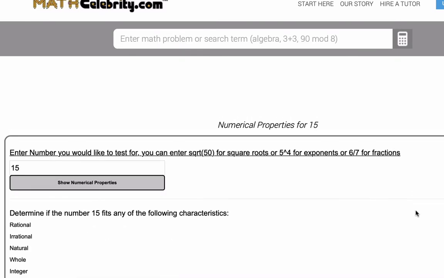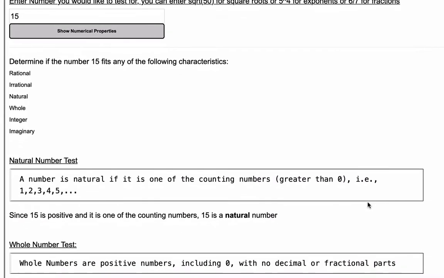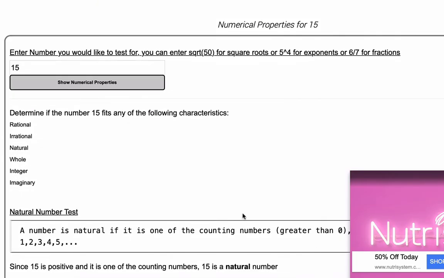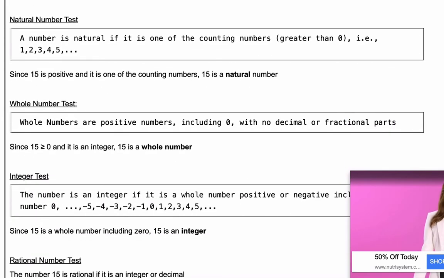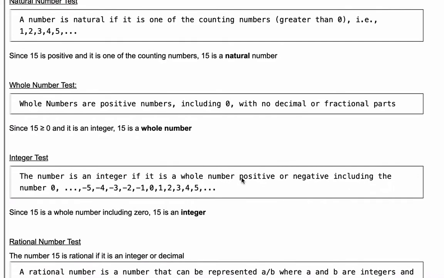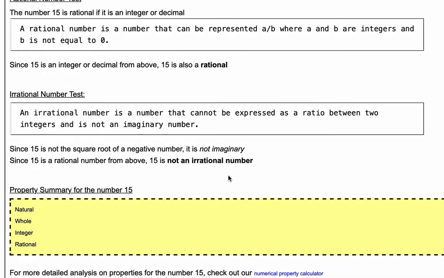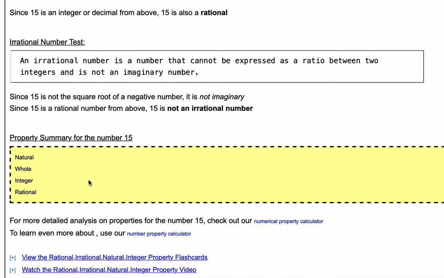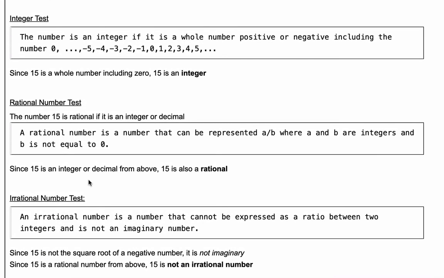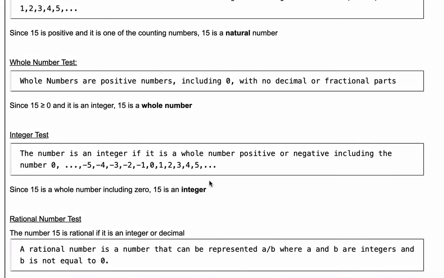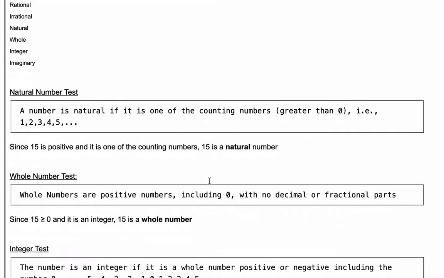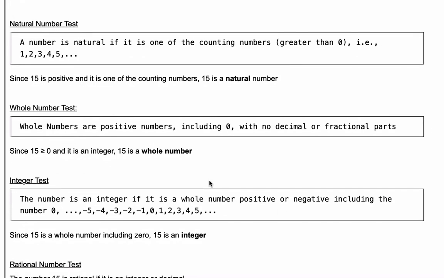And you type return, and this will walk you through all the numeric properties of 15. And if you scroll down, it will show you if it's natural, whole, integer, rational, as well as real. So that's the quick way to ask our search engine. You can just say, is 15 real? Is 15 rational? And that's how you know that you can walk through the number test and it will show you.